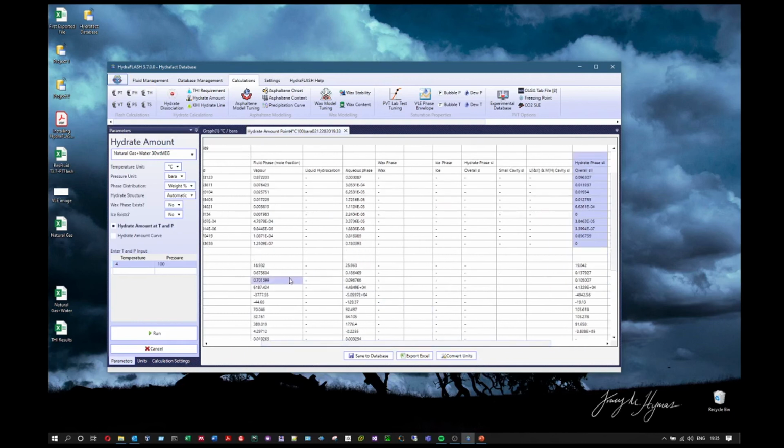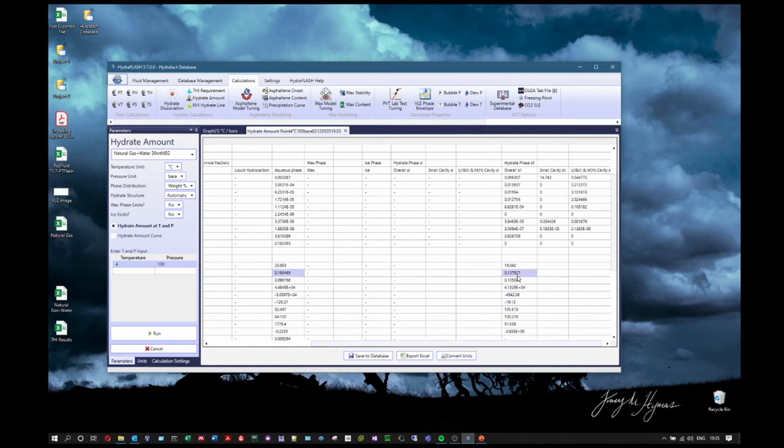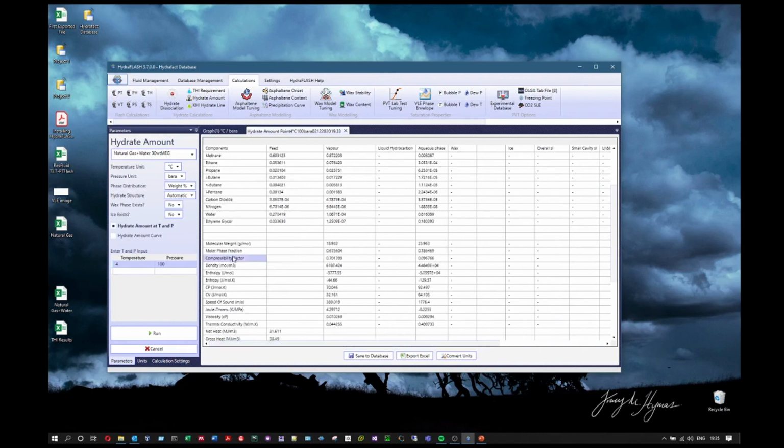Also, it tells you the molar distribution, how much is the mole fraction of the vapor phase, which is 67%. So that means that 67 mole percent of the system is in vapor phase, 18% of it is in the aqueous phase, and 13 mole percent of the system is actually hydrate phase, as well as the other properties like the compressibility factor, second thermodynamic derivatives, and viscosity, etc.